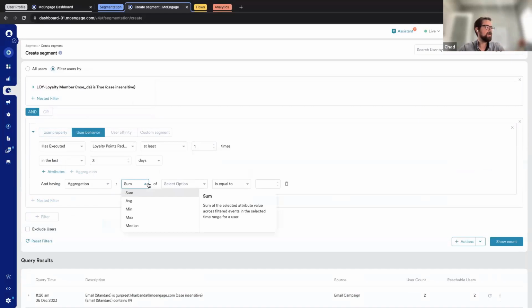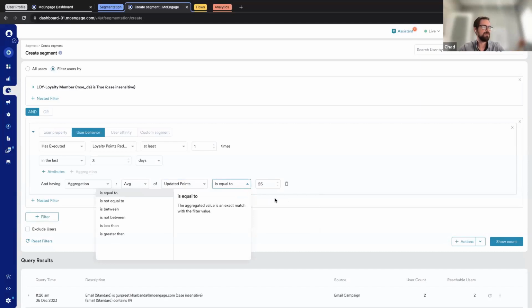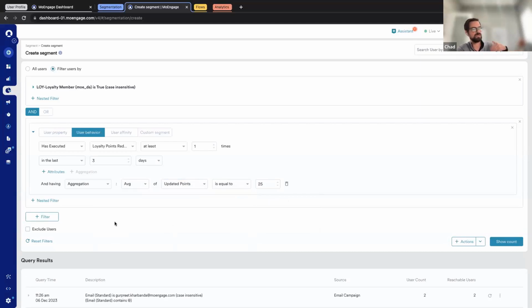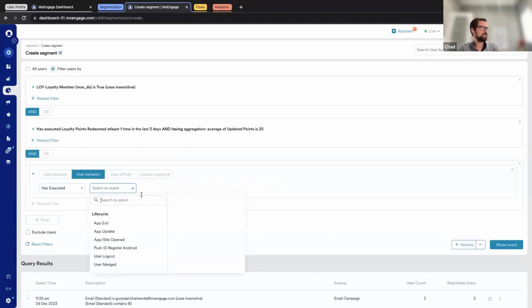Or maybe I want to say, show me the individuals who on average are updating their loyalty points and redeeming them, with at least 25 loyalty points. So it allows us to segment users on their attributes as well as their behaviors, but even being able to take it a step further and incorporating some aggregation that we can start to take a look at.